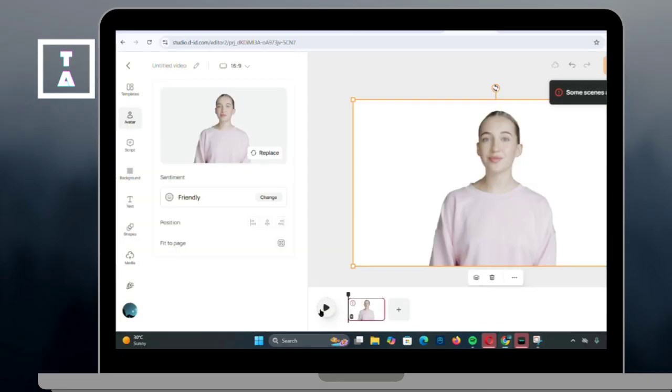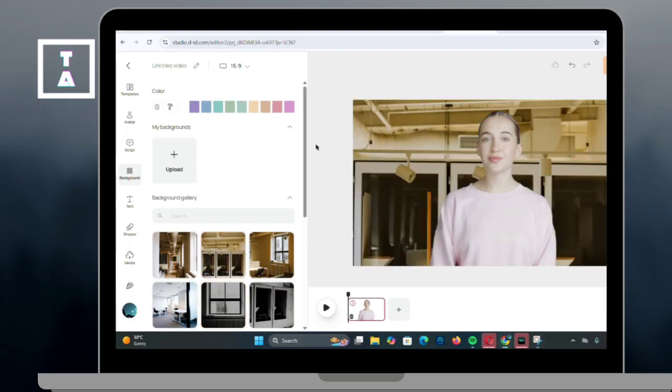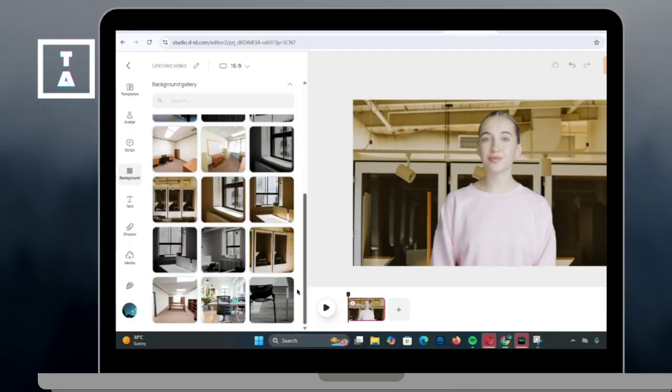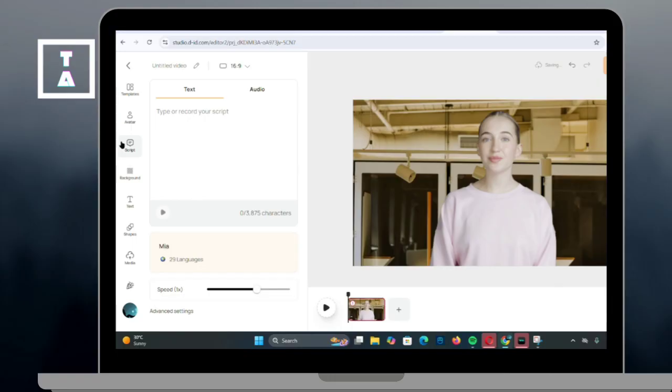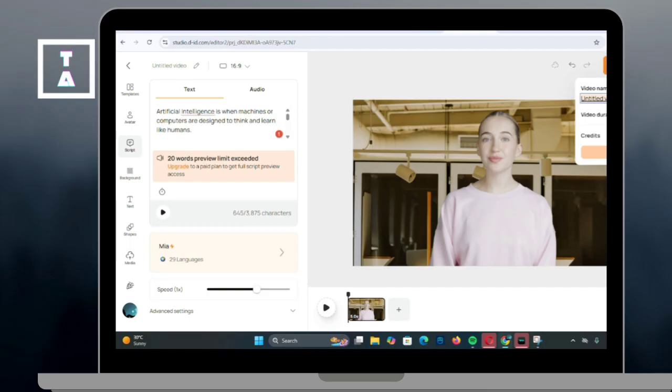You can customize the voice and language, the background, the animation style, and even the AI avatar. You can preview the video to make sure that everything looks good, and once satisfied, click generate or download to save your video. And that's it. That's how you create AI avatars using D-ID.